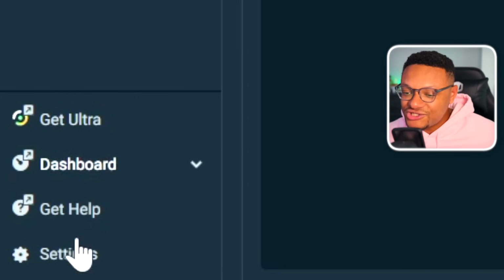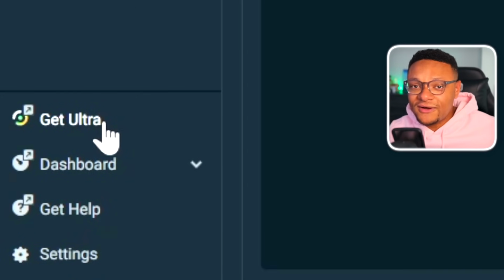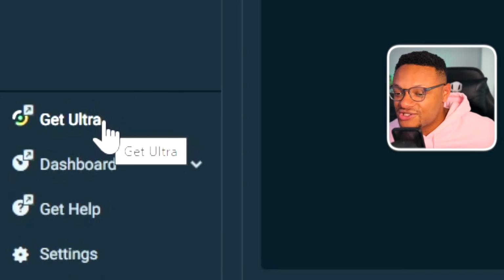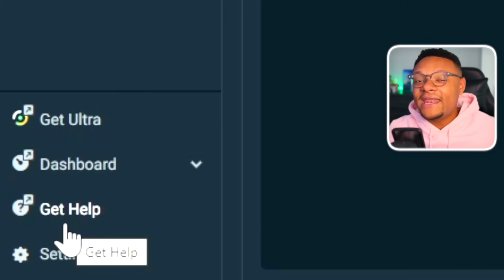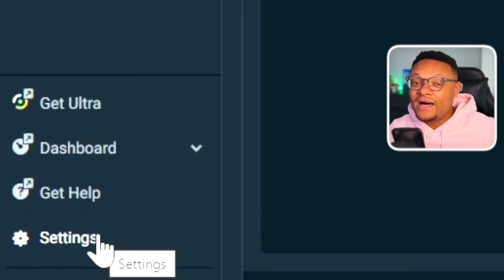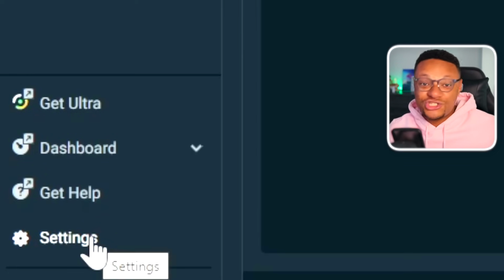Below that, you have 3 Streamlabs links that you can check out. One is for Ultra, which is their premium paid for service that you can check out. You can access your dashboard from here. And then you have the Get Help link in case you need some further assistance. Next, you have the settings option where you can modify your video, audio, and stream settings.